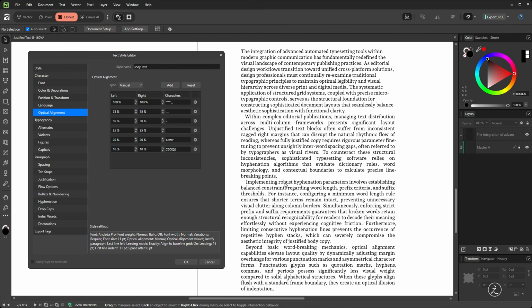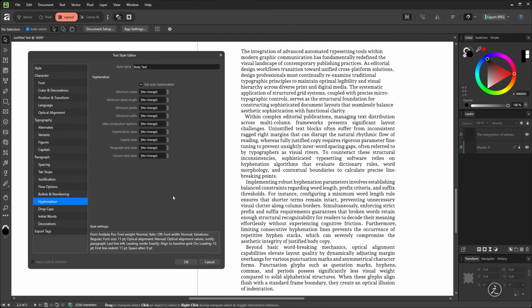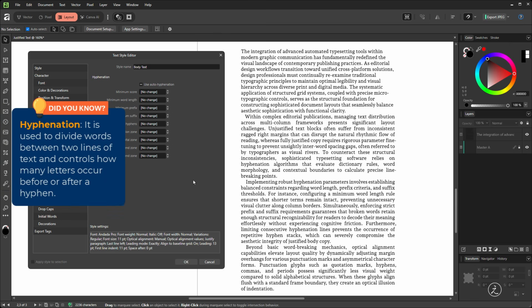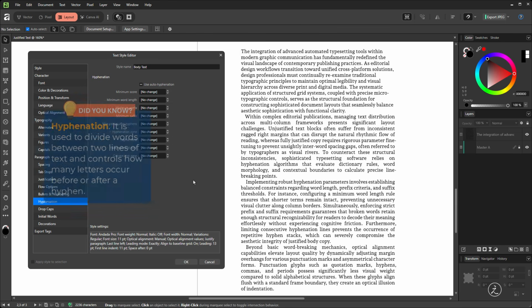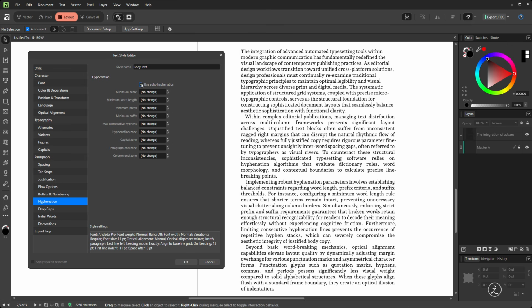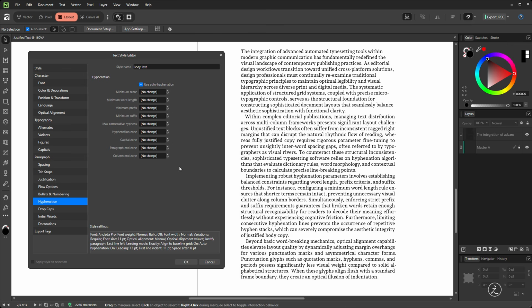The next topic, an important one, is all about the hyphenation settings. Hyphenation is used to divide words between 2 lines of text and controls how many letters occur before or after the hyphen. So the first thing we're going to do is check Use Auto Hyphenation. Without checking this box, none of the rules below will take effect on your paragraph. That allows Affinity Layout to automatically find the right places to break a word.